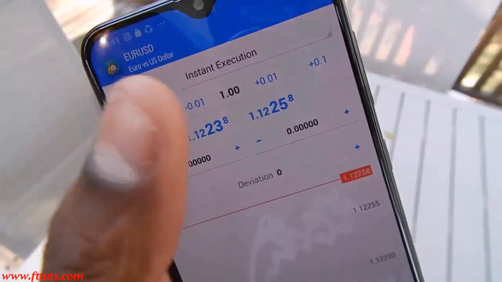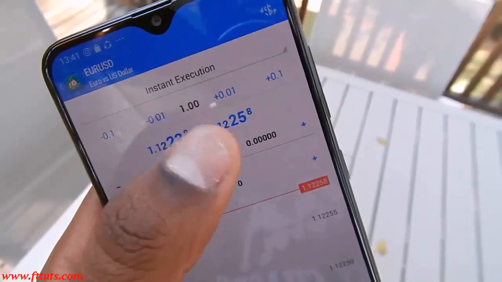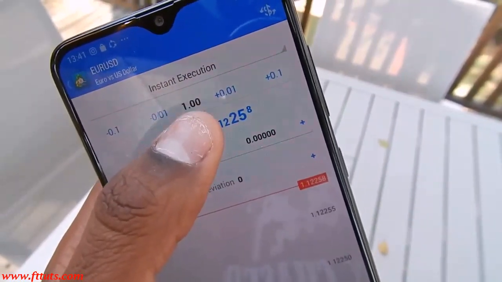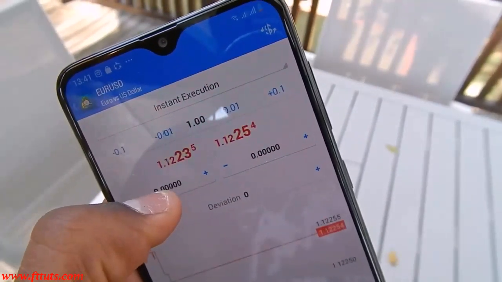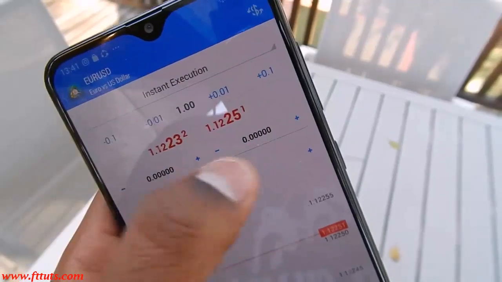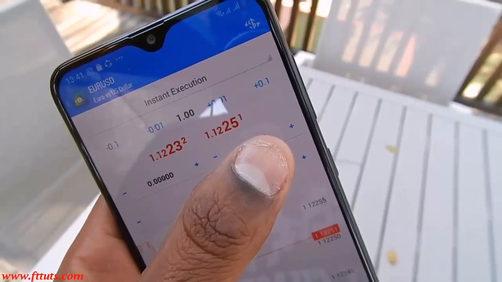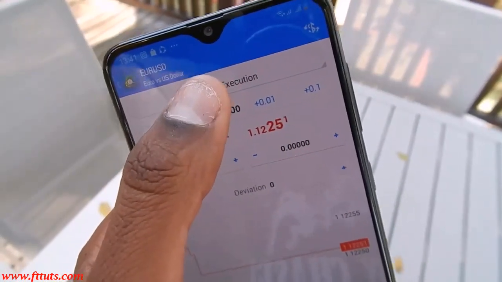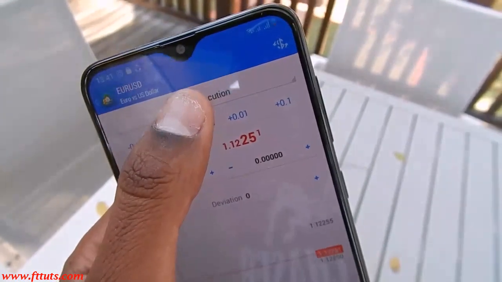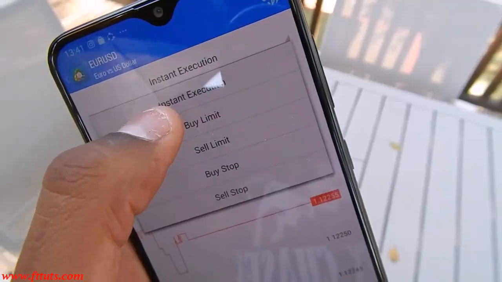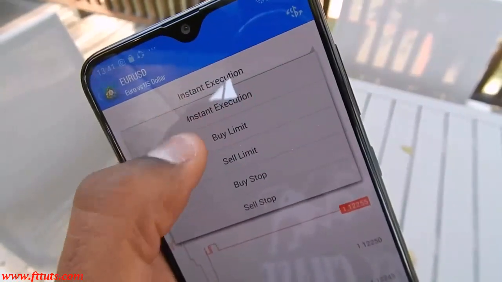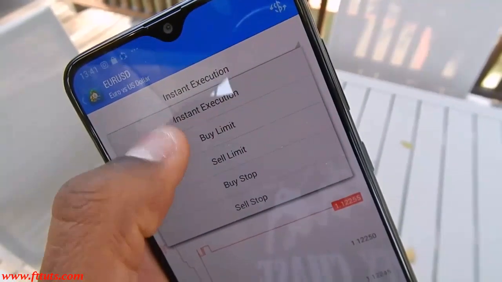You can simply see here it says instant execution. Here's the lot size, which is the amount that you want to enter this trade with, and here's the stop size, the stop loss value and the take profit value. So if you are selling now, you'd obviously pick instant execution, but if you want to buy it when it has gone lower to a specific point, that's a bit more advanced. I won't speak more about this for now.